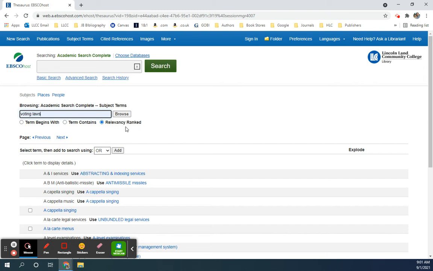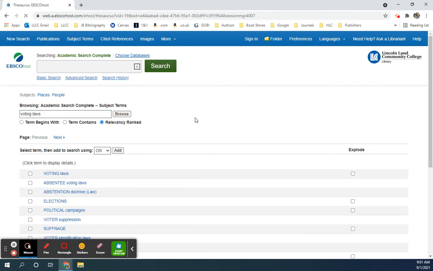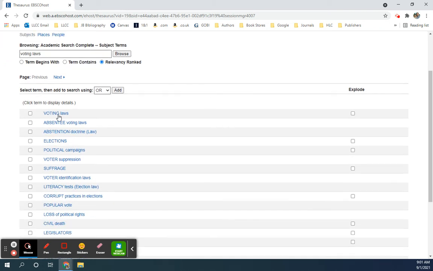I can do relevancy ranked, which means that it will look for these results based on the combination of the words voting and laws. And when I browse my search terms, I'll see that I have subtopics or different forms of subjects like voting laws, absentee voting laws, elections, political campaigns, voter suppression, etc.